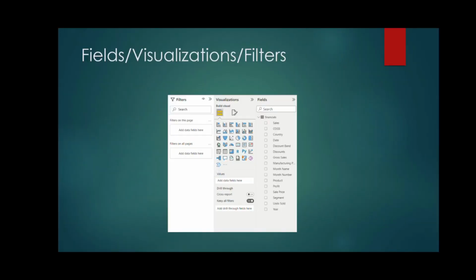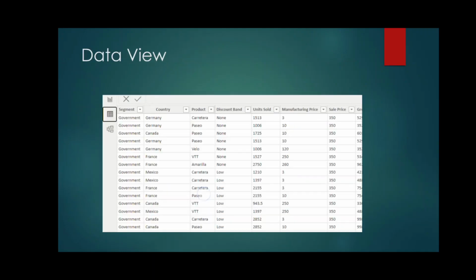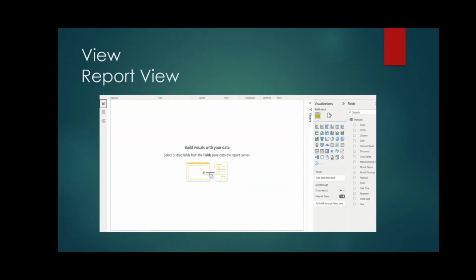In the next video onwards we will move to build the charts, the graphs, and all. We'll also discuss Power Query, how to clean the data, and how to import data from different resources like CSV file, Excel file, and different types of databases like MySQL, Microsoft SQL Server, like that.